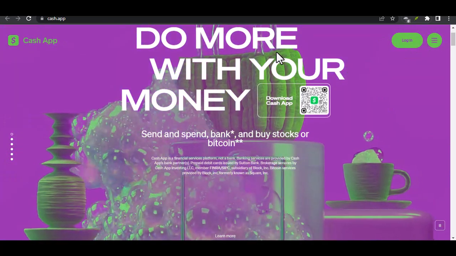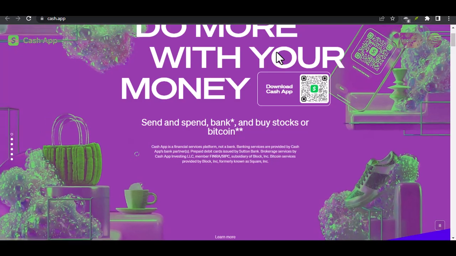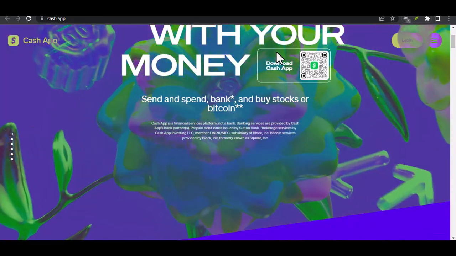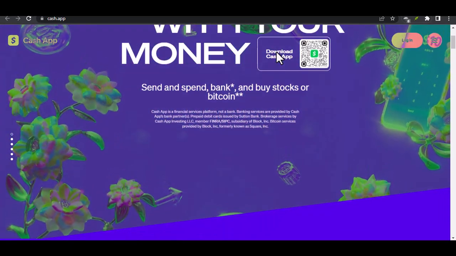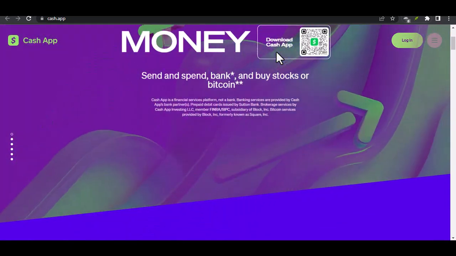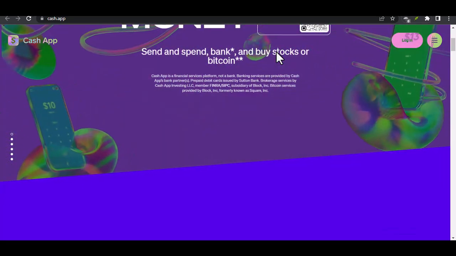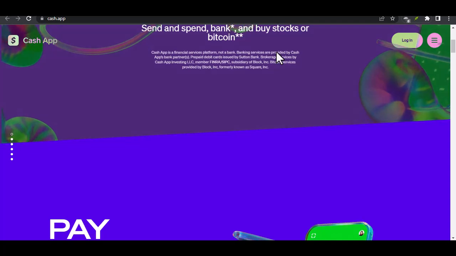Nice. But now you're probably wondering, how do I actually get my hands on this money? I mean, it's great to see those numbers going up, but let's be real, cash is king, right? Well, don't worry, I've got you covered. Today, we're diving deep into all the ways you can deposit that sweet Cash App cash.